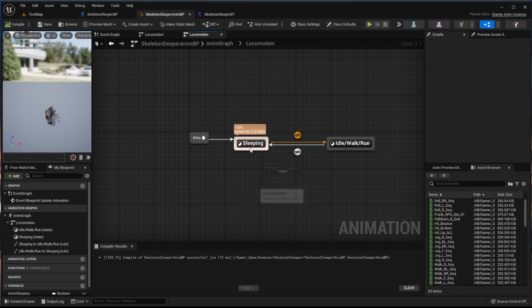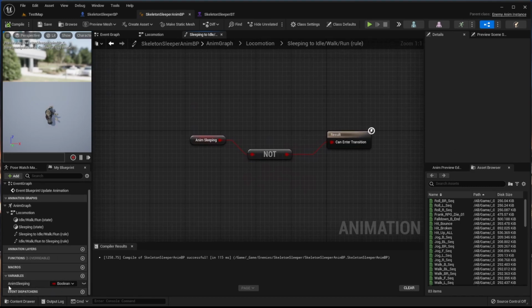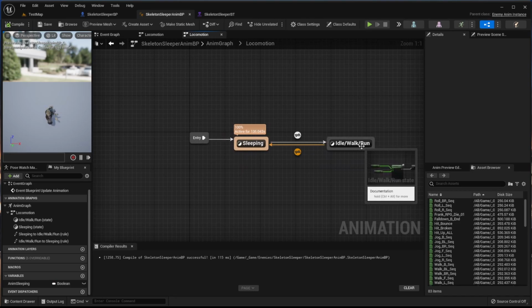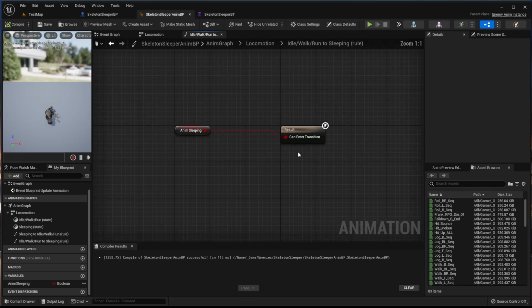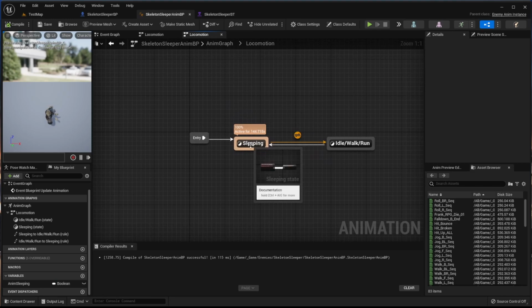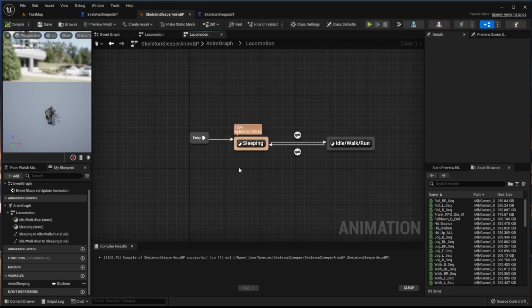So when you go from sleeping to idle, walk, run, when the player enters the sphere, and when it exits the sphere, it goes back to sleeping. So what I did was I just created down here a variable, is sleeping, and if it's not sleeping, then it will go to the idle, walk, run blend space. And if the animation sleeping is true, then it will go to the sleeping animation. So that's basically how everything's set up with an animation blueprint.